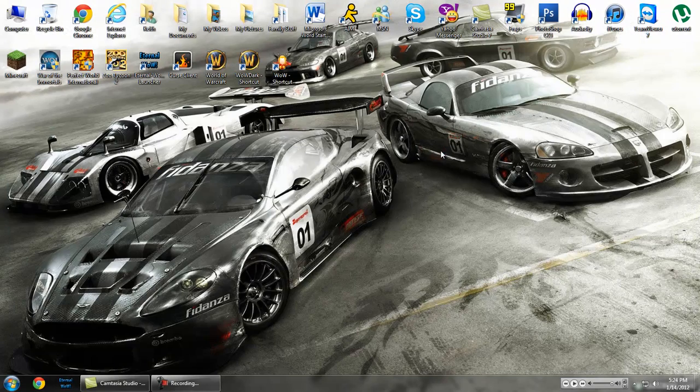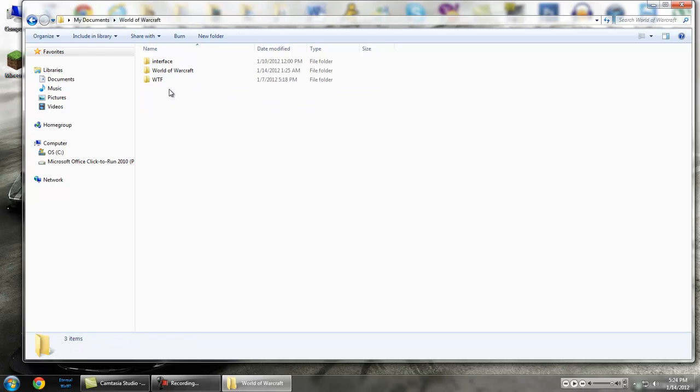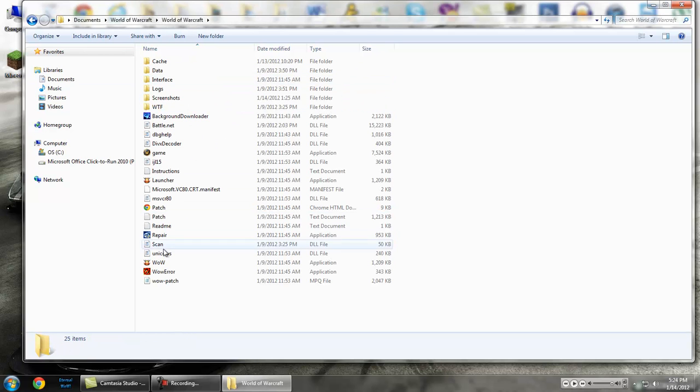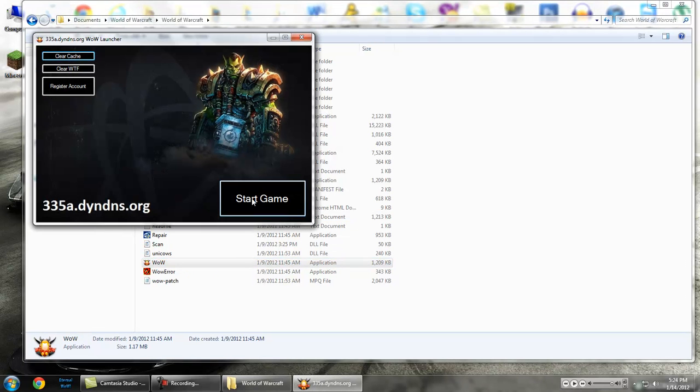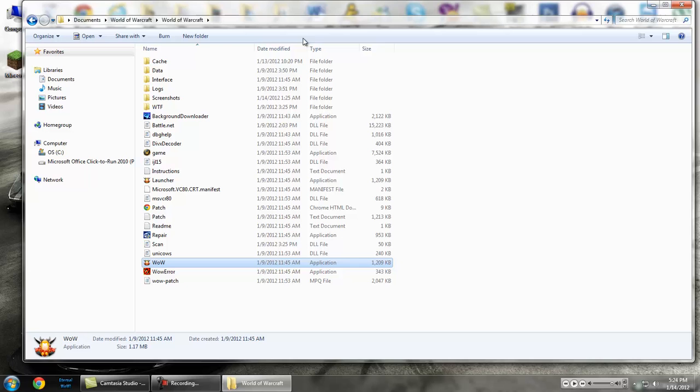So after that happens, once you've changed the realm list and you've created your account, you want to go ahead and open up your World of Warcraft folder and just double click on the WoW application. If you downloaded it the way I said, you'll probably end up getting something like this. Don't worry about any of this. Just click Start Game and your torrent will start. It'll start up right away. And then the game will start up.